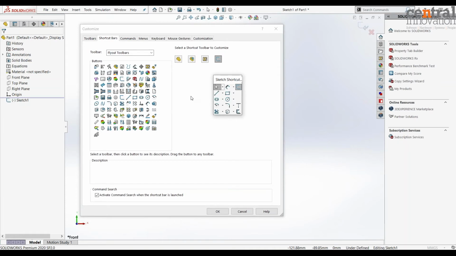Shortcut bars give us much quicker access by eliminating the traveling to the command manager, the toolbar, or the feature manager inside a sketch, inside a drawing, inside an assembly, and inside a part. So in fact, we can have 4 different S keys, depending on which area we are working with.